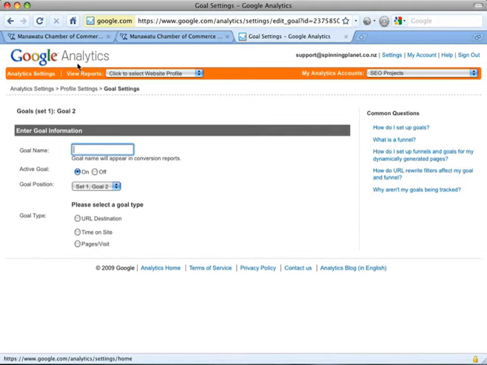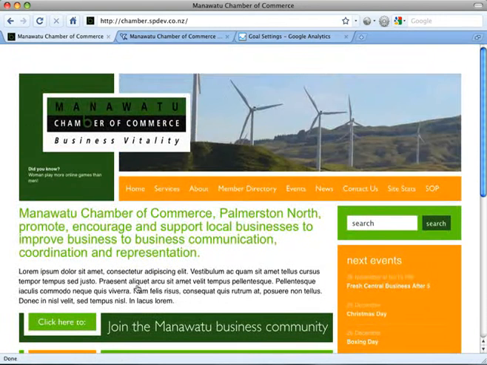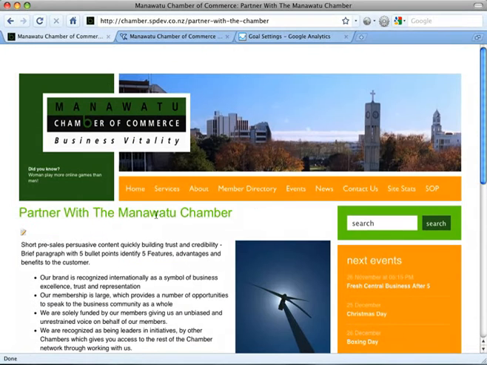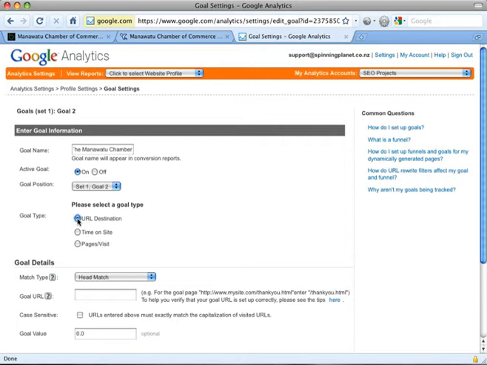Okay, so the goal name is usually the page, and we're going to partner with Manawatu 2 Chamber, so we copy that. Okay, and that's an active goal. The goal position is set 1, goal 2, because we've already got goal 1. And we want it to be a URL destination.